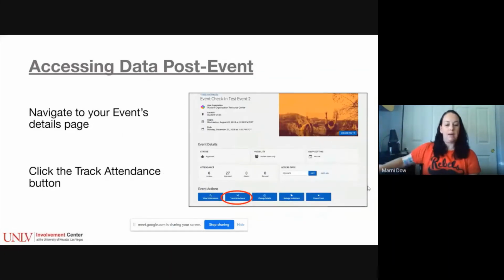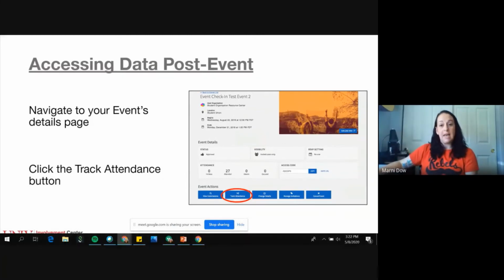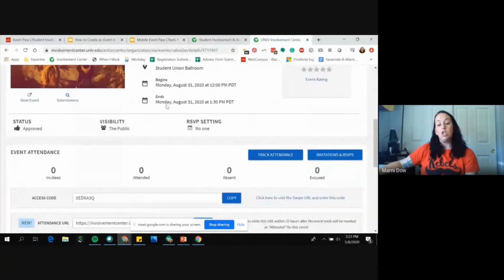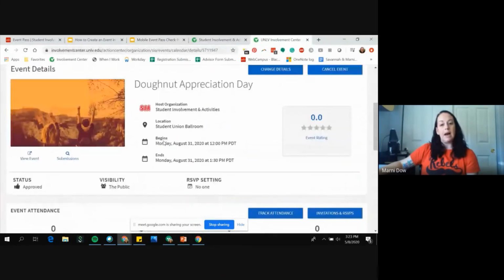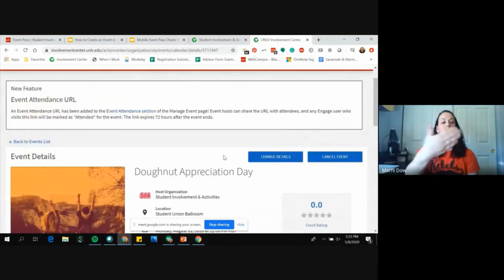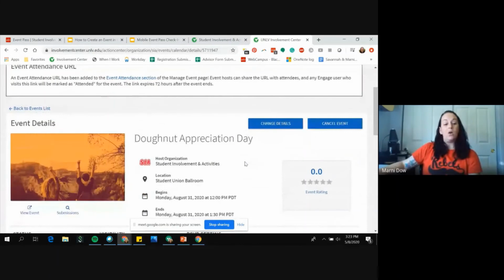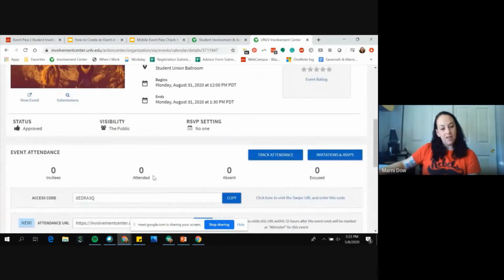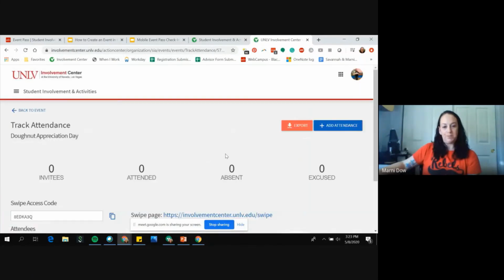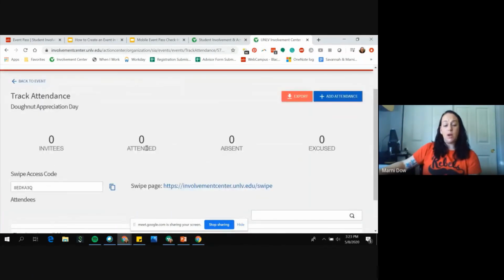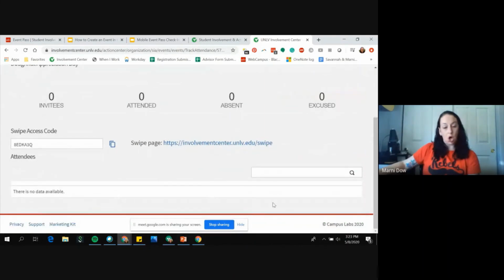Now again, I'm going to navigate away from this and actually show you instead of showing you screenshots. So it's after your event and you want to find out who went to your event. Again, you're going to navigate back to the details page. Right now it shows that 0 people have attended this event, but if right after the event I come to it and 20 people came to the event, it will now show me 20 people attended. So I can hit track attendance. Again, it would show me that 20 people attended, and it would list who those people are.